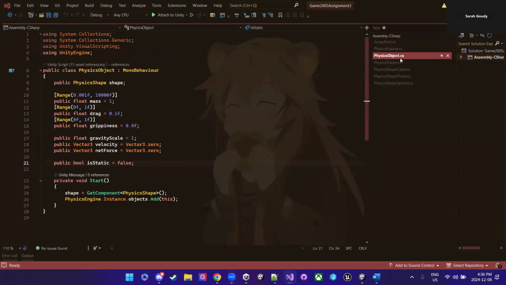Moving on. Our physics object script. We set up several variables with ranges such as mass, which we prevent from being zero to avoid trying to divide by zero in a later calculation. Drag, grippiness, gravity scale, velocity, net force. In our start function, we get the physics shape component attached to this object, and we store it as a shape. And then we add this object to the physics engine's list of objects.